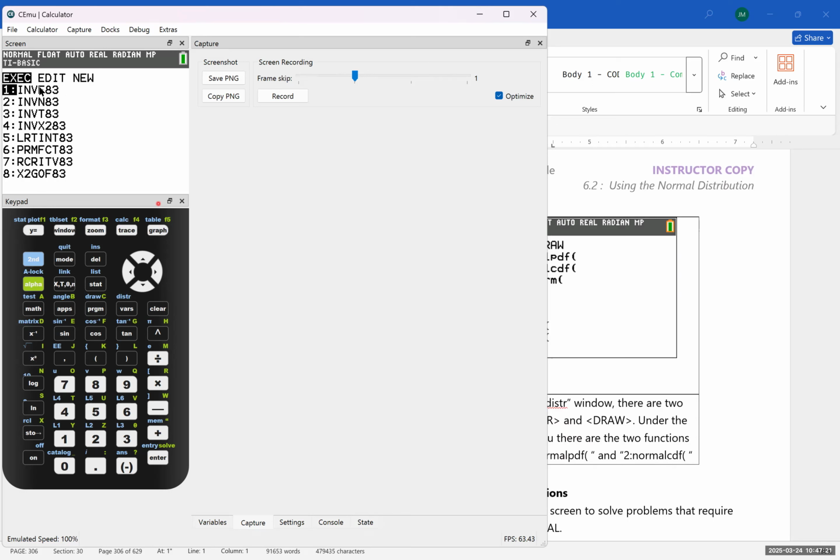As you can see, I've made an inverse f and an inverse chi-squared. Now, for students with older Texas Instruments calculators, I've made an inverse n that will be functionally a little easier to use, as well as an inverse t.